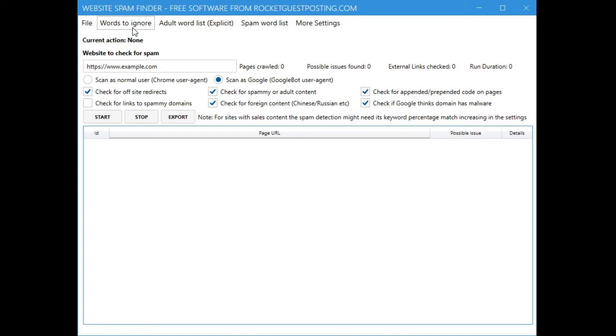Now, when we're checking your website for spammy or adult content, how this application works is it will get all the words on your website, compare them against our list of adult words and our list of spammy words, and then if it's over a set threshold, the default is 10%, then it will mark that page as having spammy or adult content.